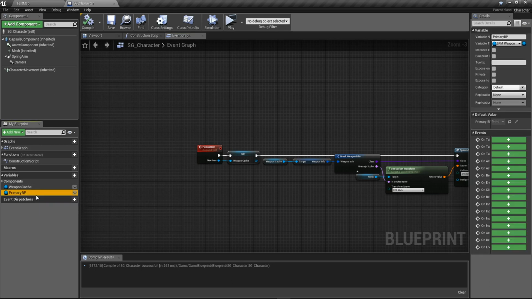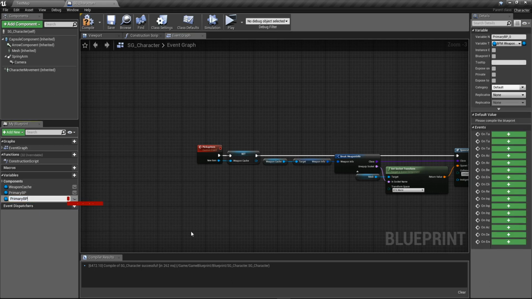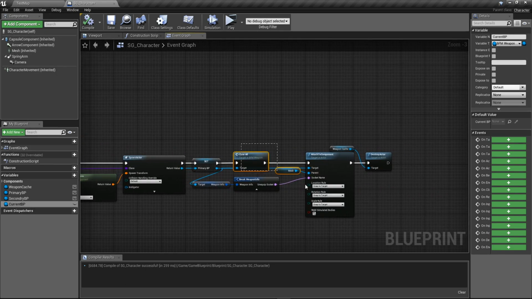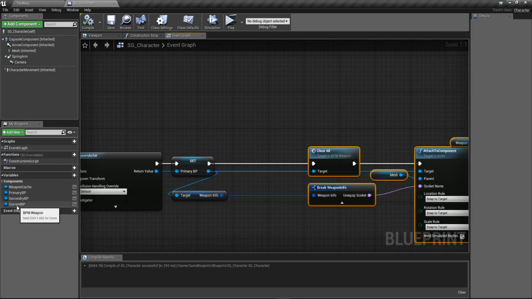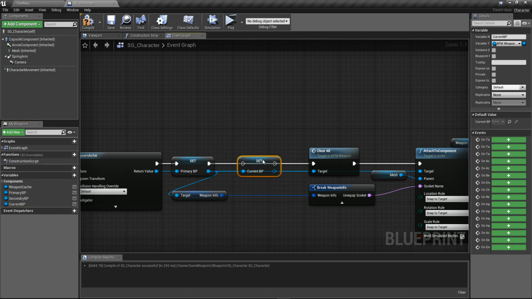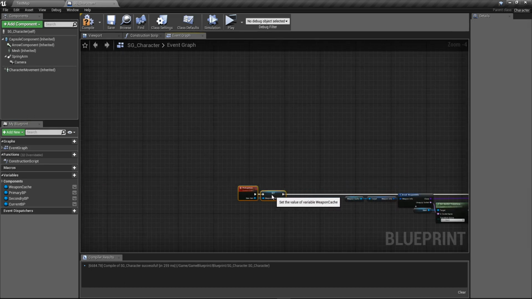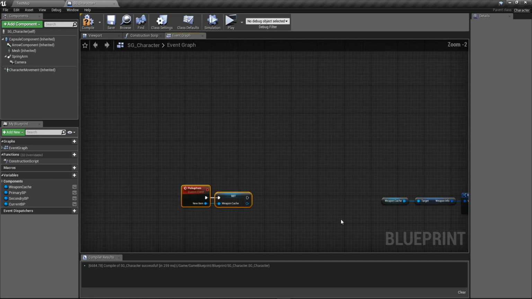We just need to duplicate this variable and make it secondary BP. Name it secondary BP. Then one more, and name it current weapon BP. You can name it whatever you like. And now we make some room, take this and put it over here, stretch it, and unplug this.